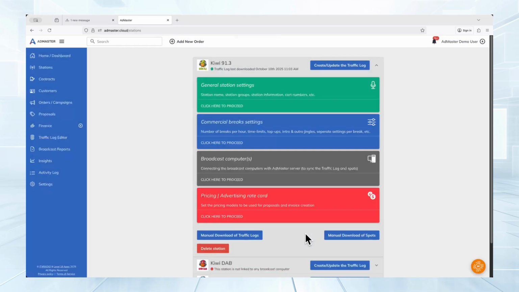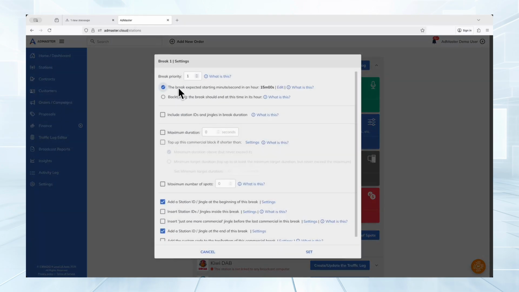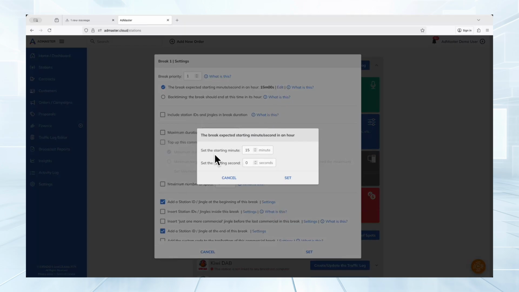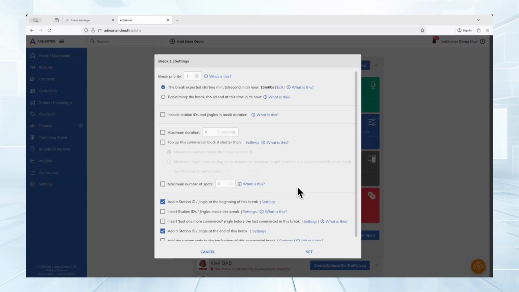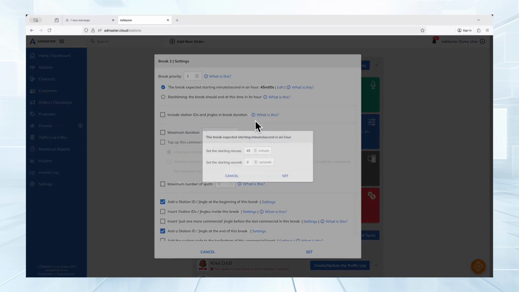Now let's move on to the commercial break settings. By default, AdMaster sets up 2 commercial breaks per hour for the entire week. Note that these settings cannot force mAirList to start playing the commercials on the selected minute in the hour. But make sure you configure the starting minutes of the break correctly to help AdMaster's reconciliation engine know approximately where to find the commercials in mAirList's log files.